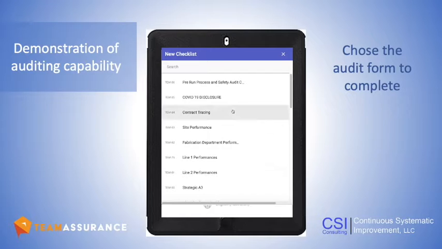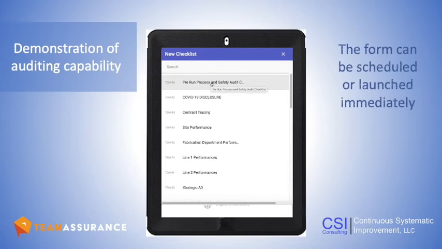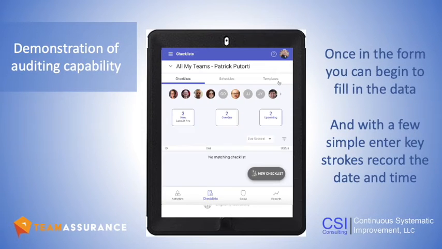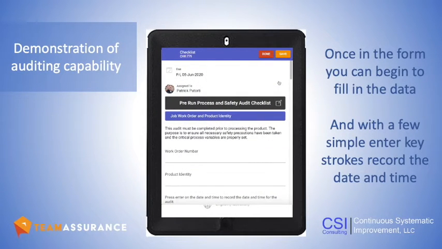You would then be given a list of audit forms. You would select the audit form that you wanted to use. That form can either be scheduled to be done at a particular time or launched immediately. Once you're in the form, you can begin to fill in the data.